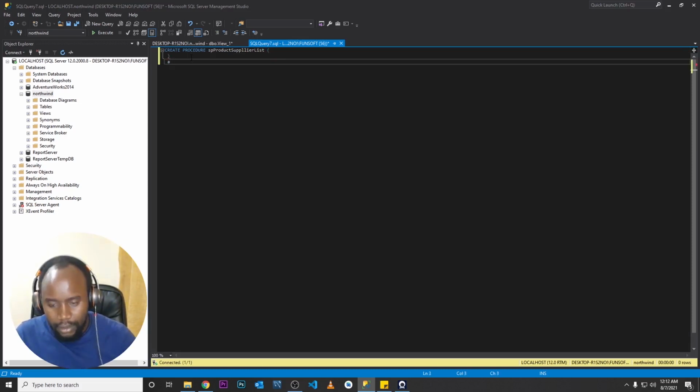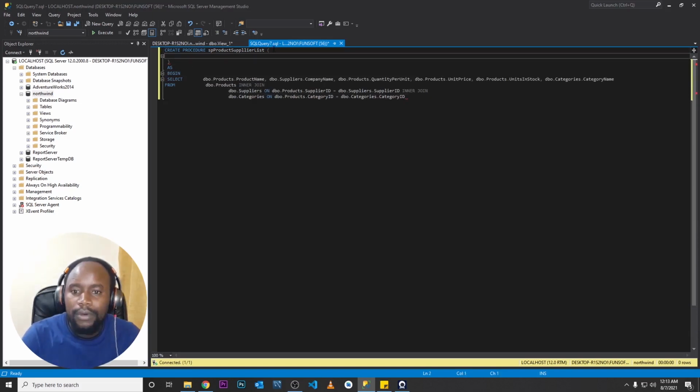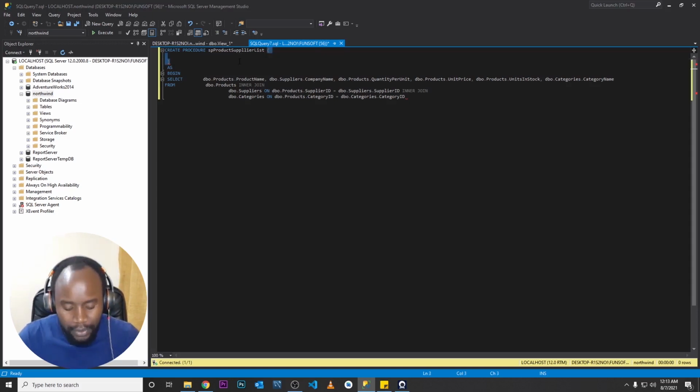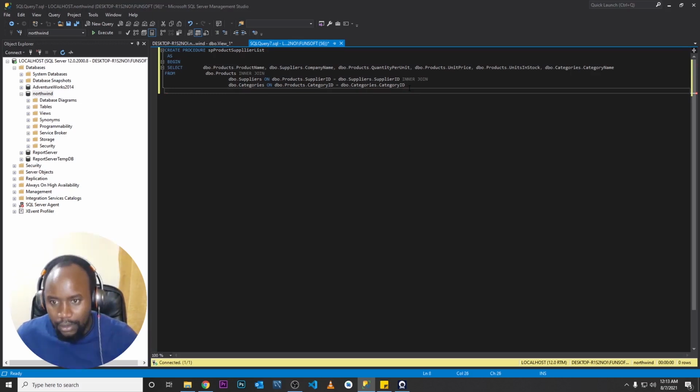Then you say AS BEGIN, then you put a select query here. Within the brackets, we need to put the parameters that we want to add. Before we do parameters, let's do it without a parameter and see what we get. Then at the end, END, things like that.